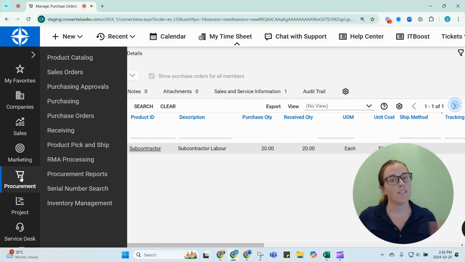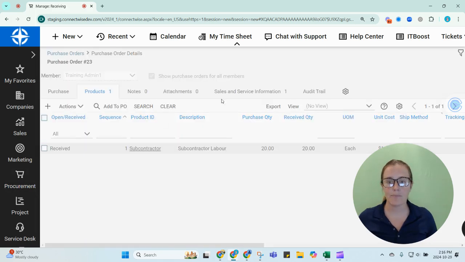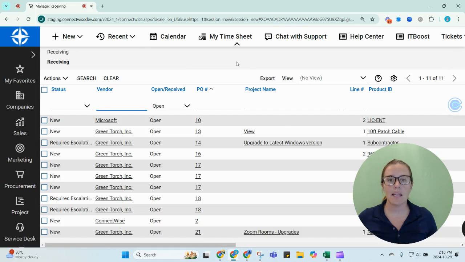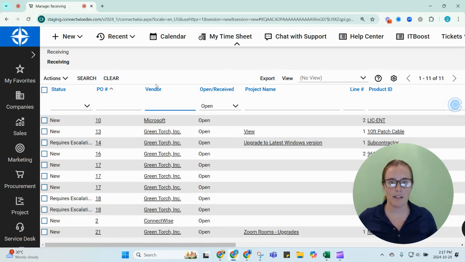Now we're going to do it the fast way, which is to leverage the receiving screen. So I'm going to go to procurement, and I'm not going to go to purchasing or purchase orders. I'll click on receiving. And this is going to give me a different view. It's a line level list of all the products that need to be received within my environment. I also have this PO number column, and I want this PO number column all the way to the left.